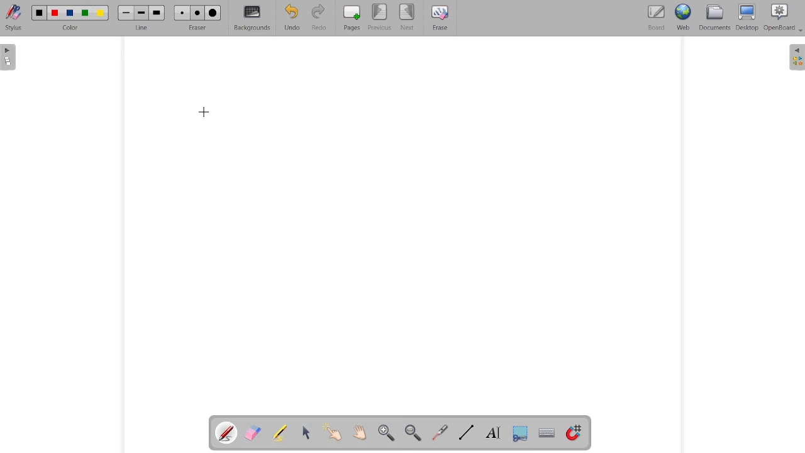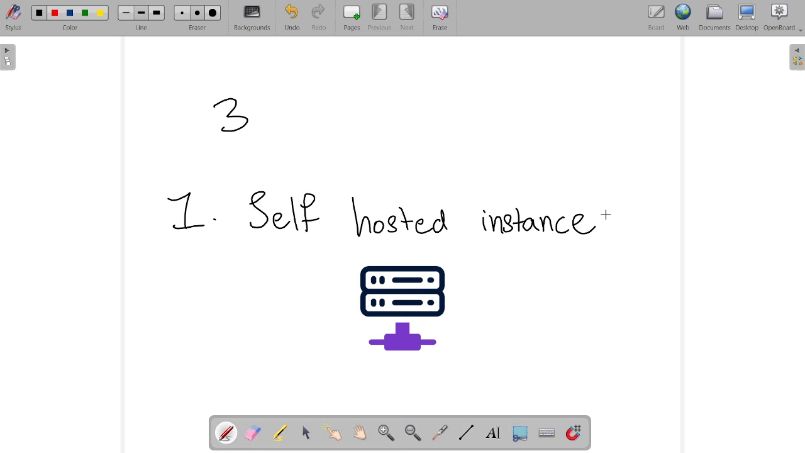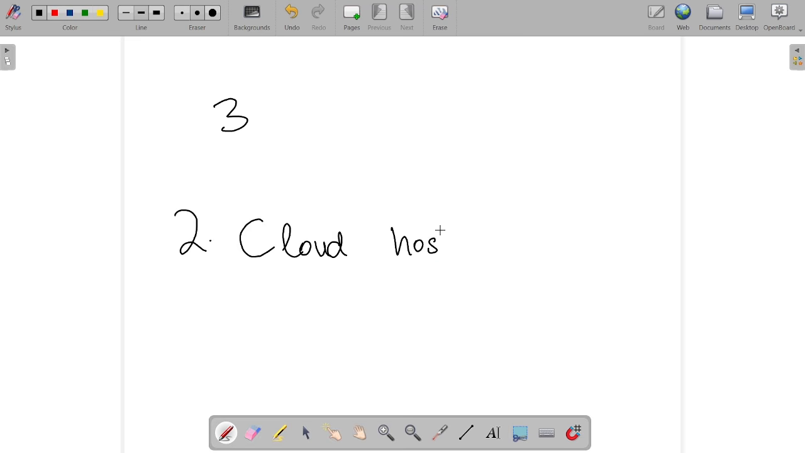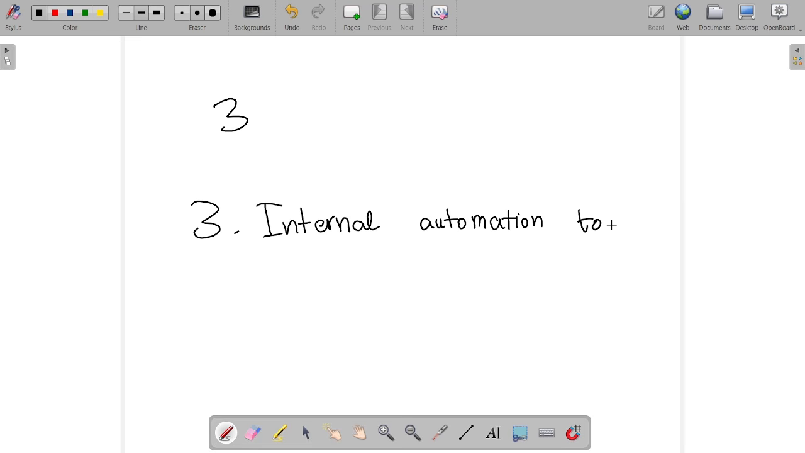It is important to know that the n8n platform is commonly deployed in three primary configurations. First is the self-hosted instance, where organizations deploy n8n on their premises or in a private cloud environment for full control. Second is cloud hosted, where the service is managed with a shared infrastructure. The third is an internal automation tool, deployed within a corporate network to automate business processes between internal and external systems.